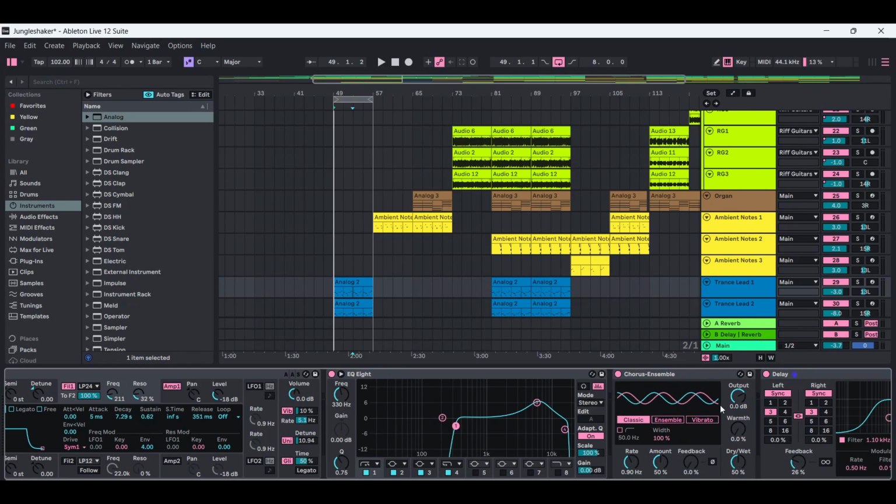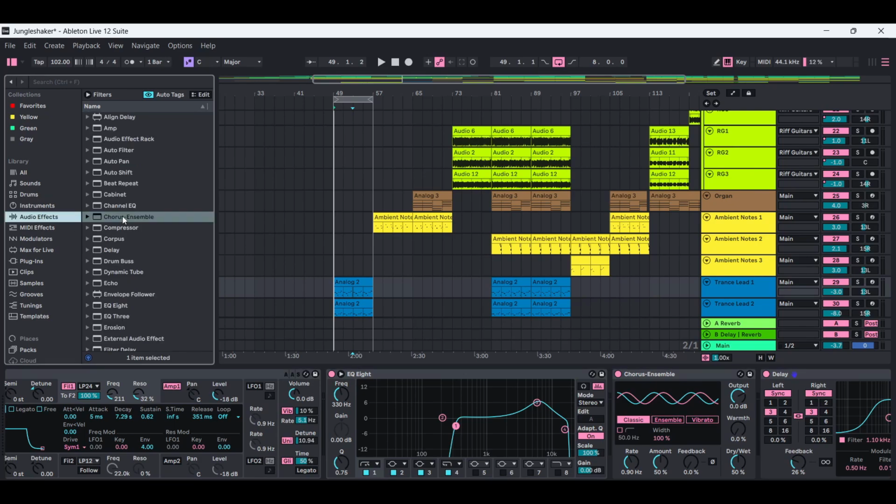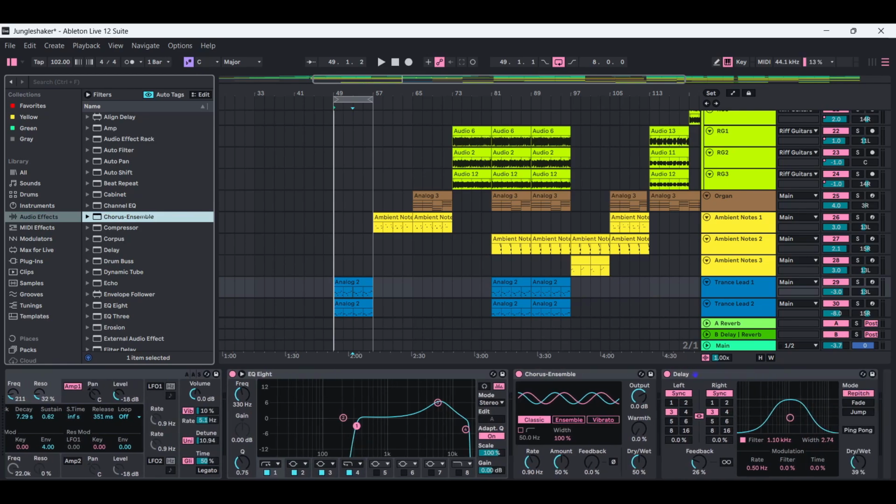In terms of the chorus, this was just dropped in. I didn't actually change any of the parameters on the chorus, but again, you can find that if you go to the audio effects section and drop in like that, and it literally just comes out like that in terms of the rate, amount and dry wet parameters. So I haven't done any changes to that.